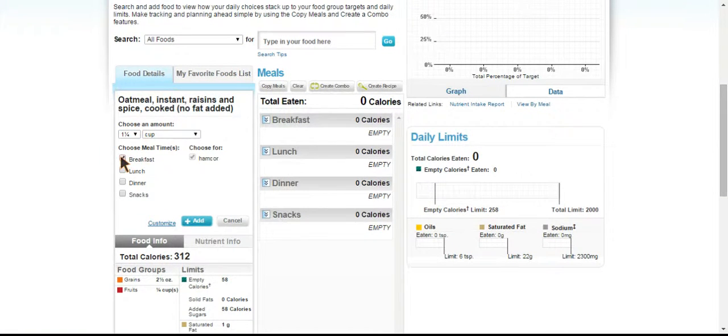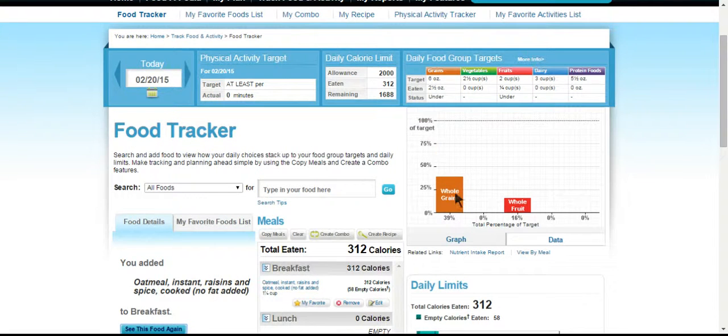And then hit that I had it for breakfast. And it shows that down here of what it's going to add for the food groups. It's going to be 2.5 ounces of grains, 1/4 a cup of the fruit for the raisins. And then I will hit add. And it's showing then here in my bar graph of how many whole grains, how much fruit that I had. The next thing, and then you keep adding.